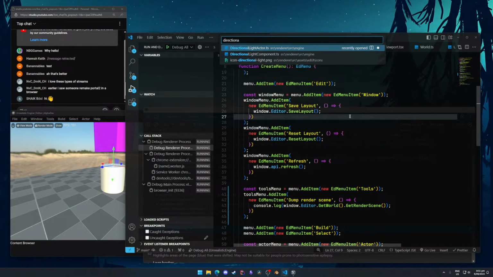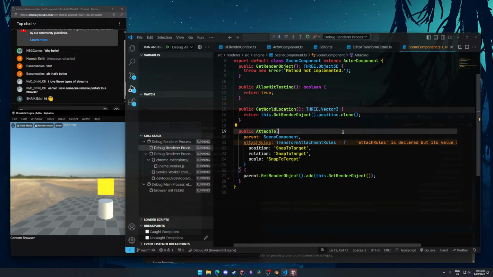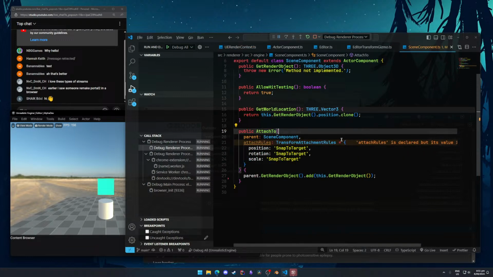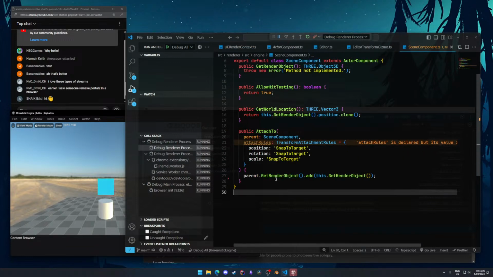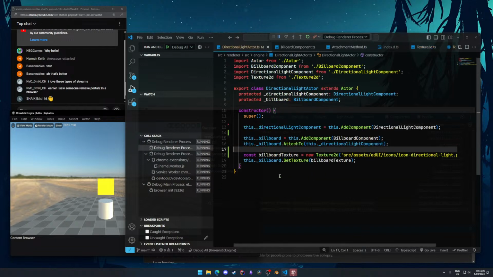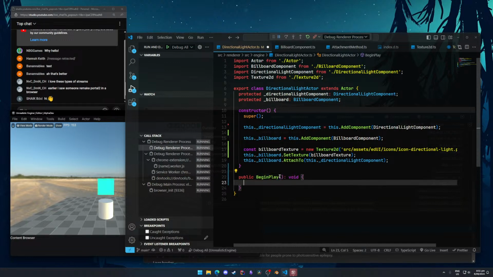So directional light component actor. This attached to method. Oh, I see the problem. It's because the render object hasn't been added to the scene yet, which is a slight issue. Which would mean that the attachment would need to happen not in the constructor, which is a little bit gross.